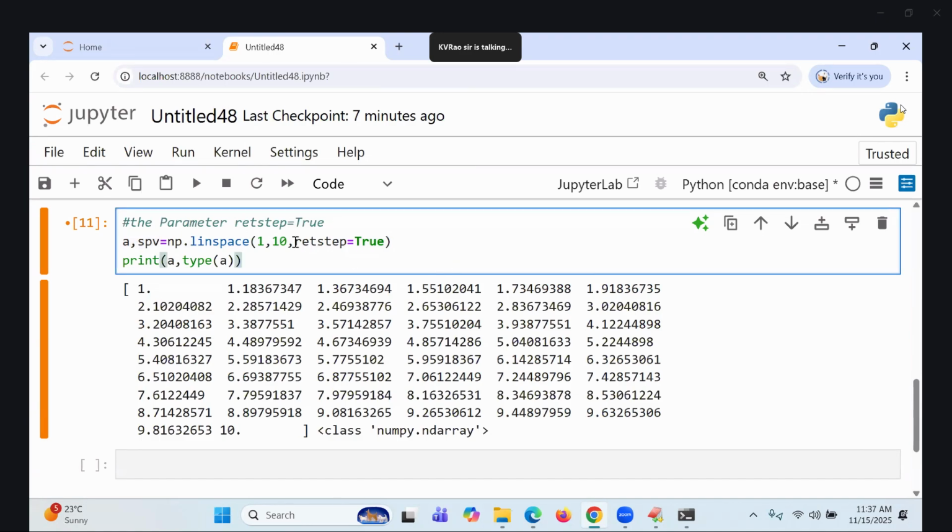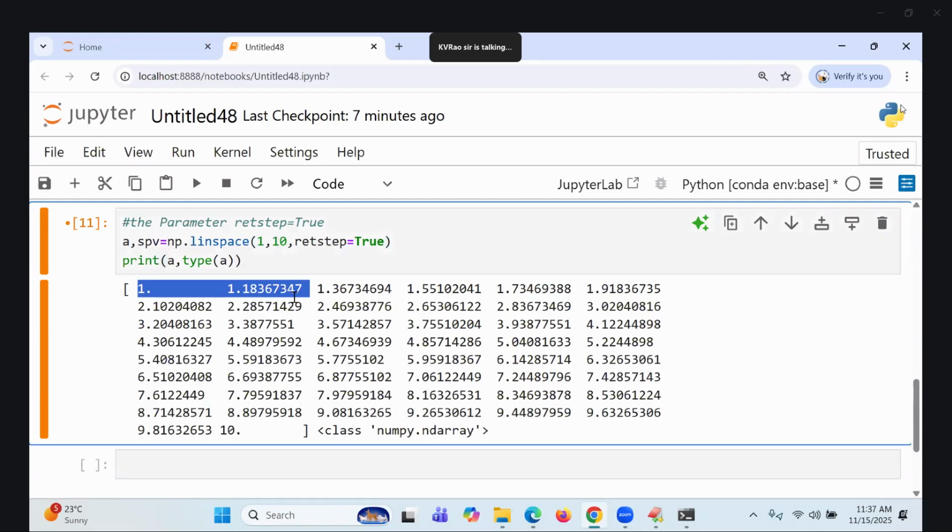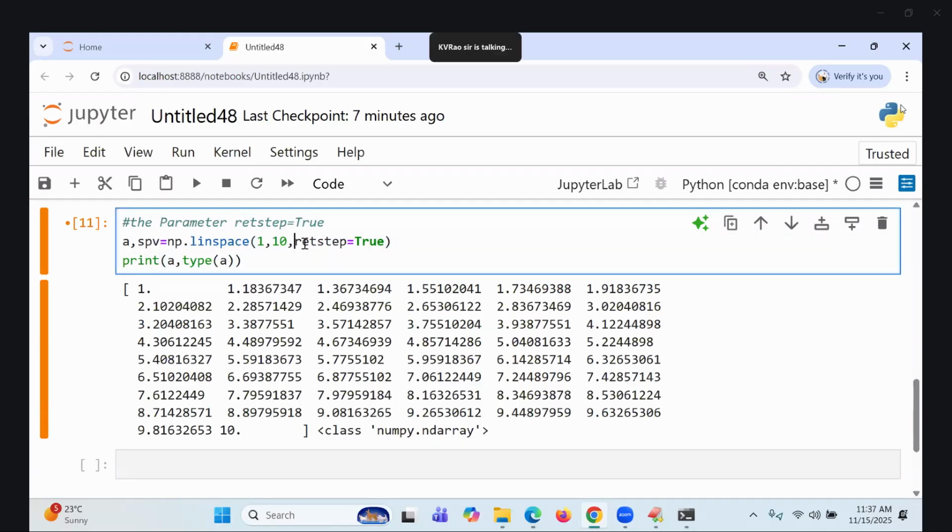So today, when I say retstep is equal to true, you are not only getting the ndarray values, you are also getting the difference between them. They will ask you immediately one question: between two linearly spaced values, what will be the difference? That time I have to write retstep equal to true. That is called the interval between the two values.